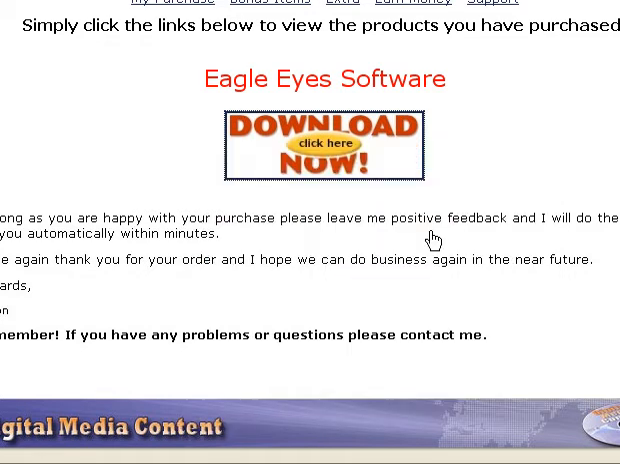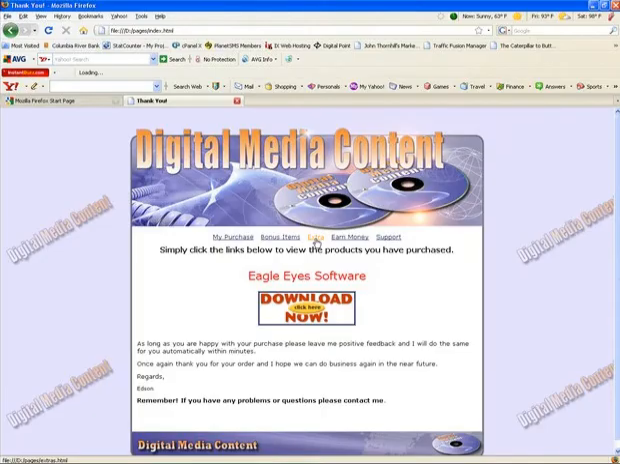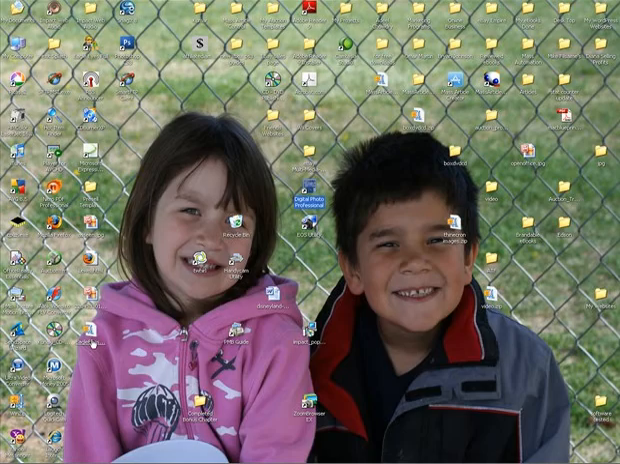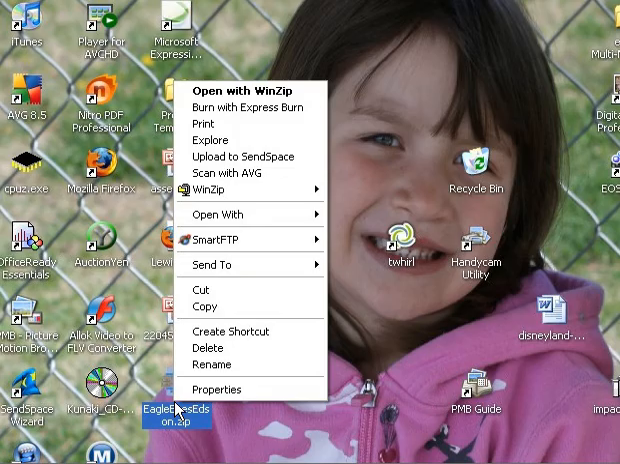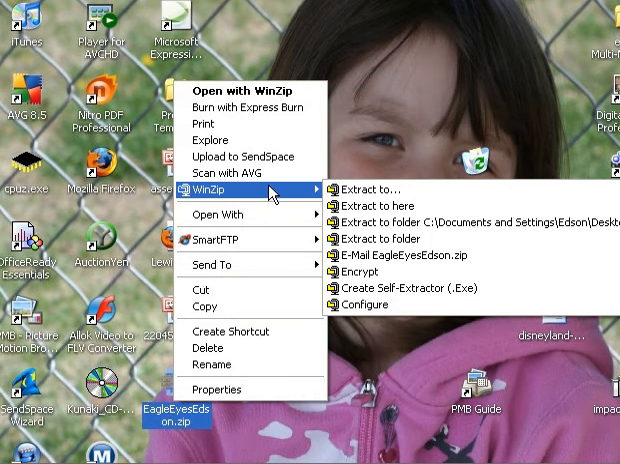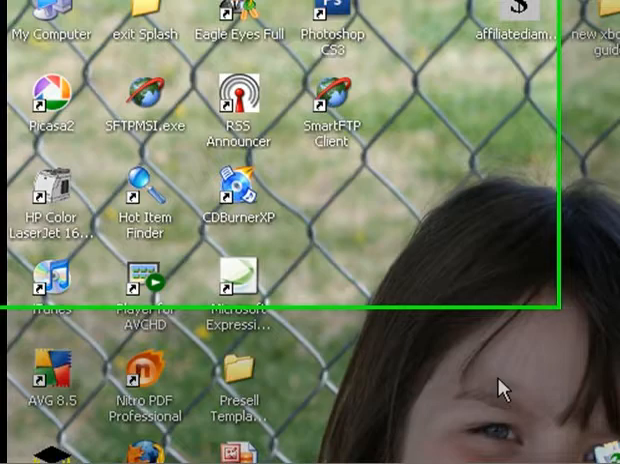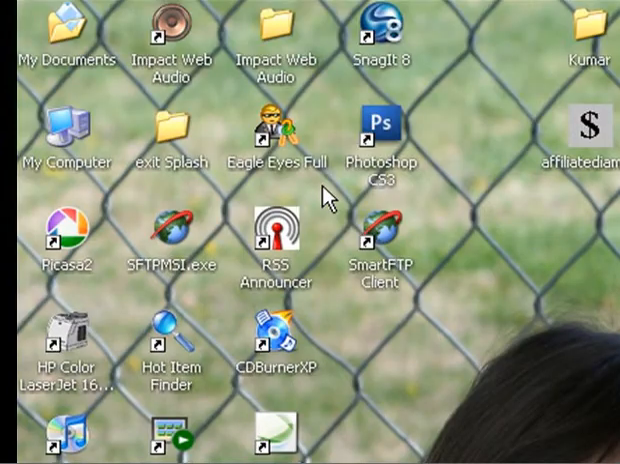Okay, you also have the bonus, the extra earn money and support. Let me bring this down a little bit. And there it is. What you want to do right here is you want to left click. If you don't have WinZip, just go to Google and type in WinZip. It'll be a free program. And extract it here. Once you extract it, it will look something like this. It says Eagle Eye Full. So let's open it up.